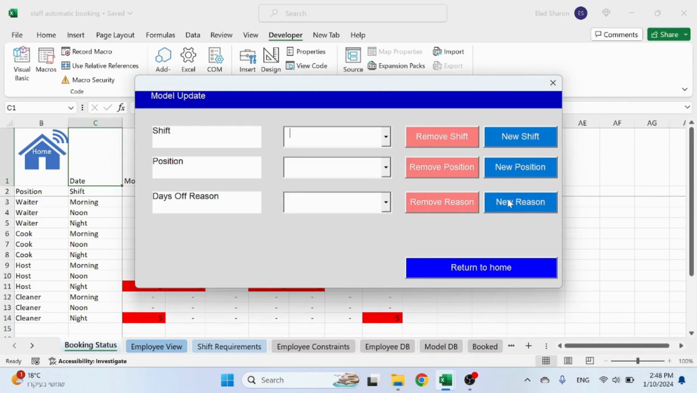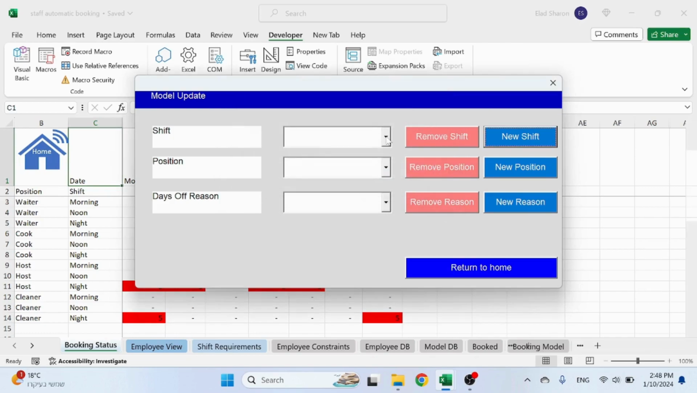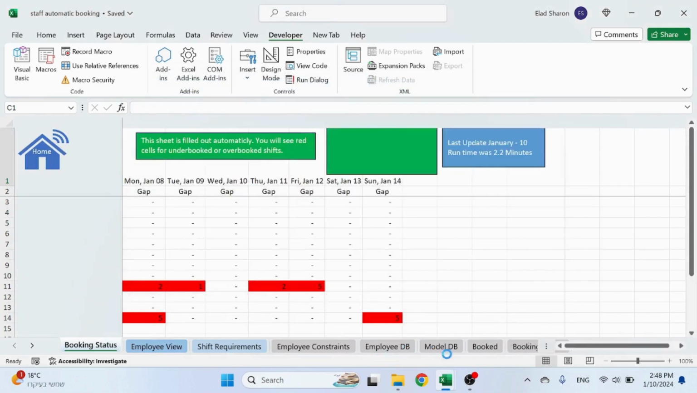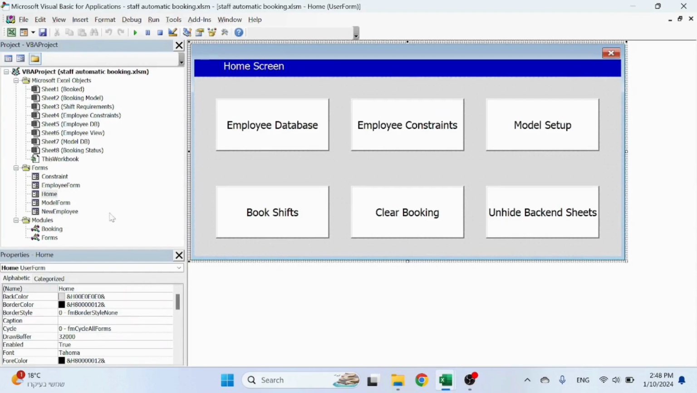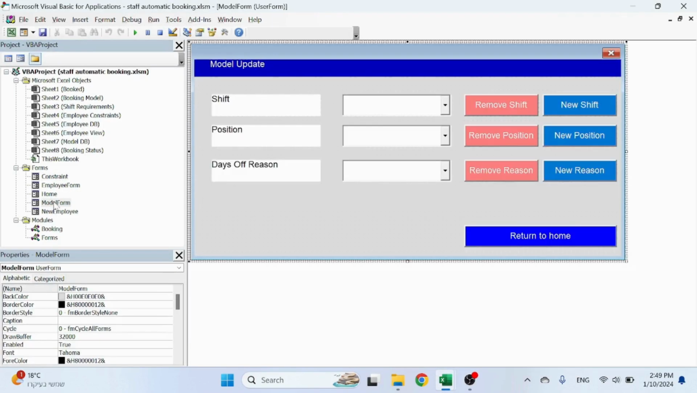The only difference is here for the new shift and new position is going to generate an input box. Add new line form, add new shift name, and you can add something here and it will automatically update, and then you can remove it and of course return home. So let's take a look at how that part is working. So not constraint, sorry, model form.